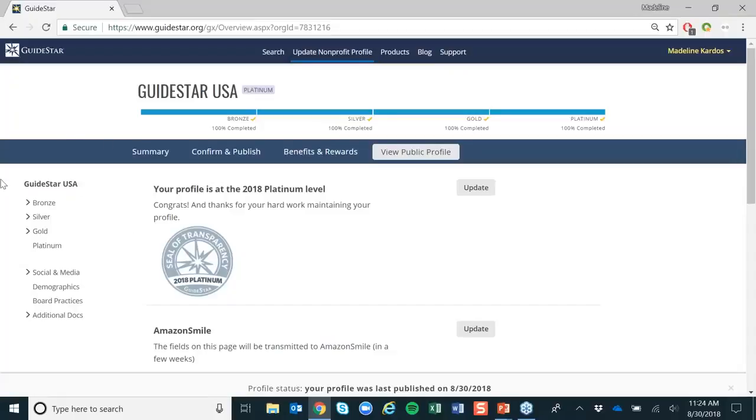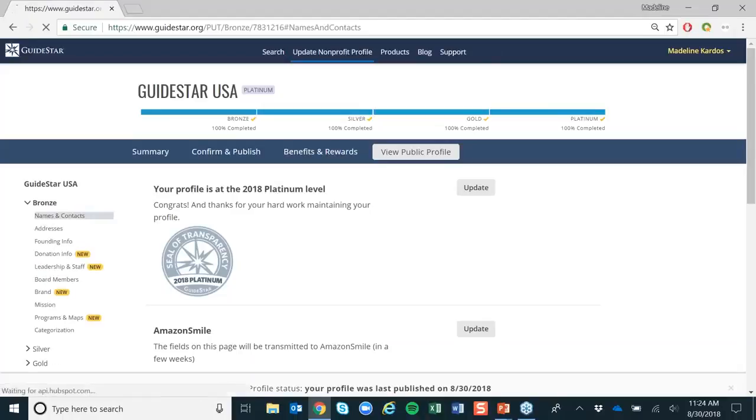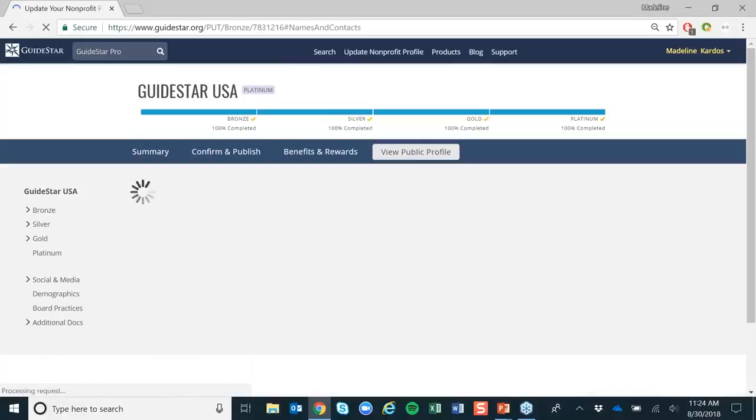So in order to edit your profile, you're going to use this mini menu, this drop-down navigation on the left-hand side. So we're going to click bronze, and then we're going to click names and contacts. This is the very first field. We're going to let it load for a moment.